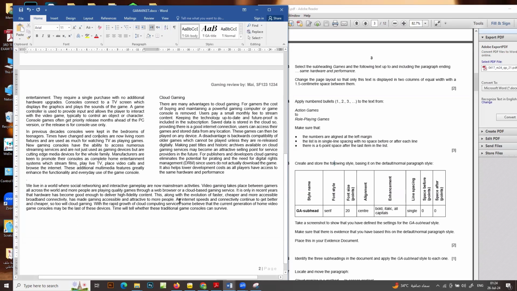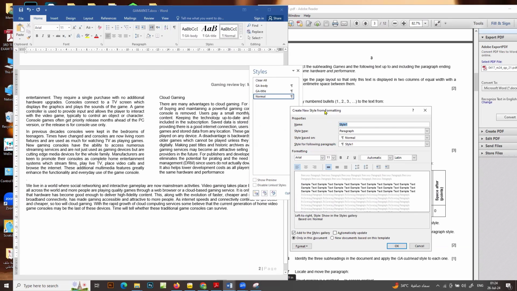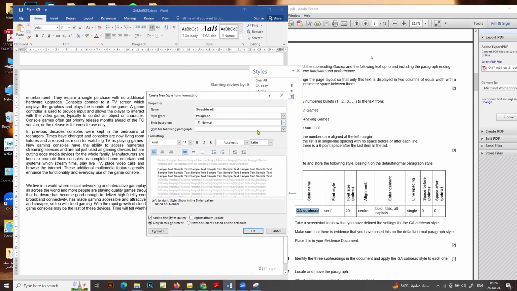So from the beginning, I prefer to set the mouse cursor over a suitable place. Here in my case, it is over a subhead, or you can go to the end of the document. So go to the styles, go to create a new style. The name of the style is GA subhead. Control C, Control V. Based on default or normal. So it is by default normal, not based on other things, so I will leave it.